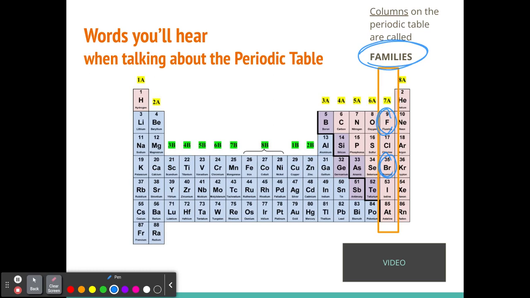Now, families have a couple different numbering systems. You can see a numbering system here with A's and B's. If you look at a different periodic table, you may see the families just numbered straight across, like family 1, family 2, and then this would actually be family 3, family 4, all the way across. And our last family over here would be family 18. So you'll see a couple different numbering systems for families.